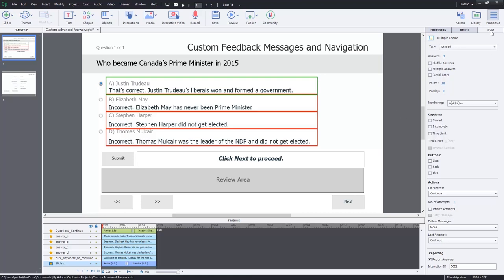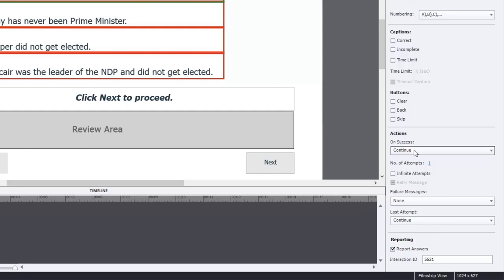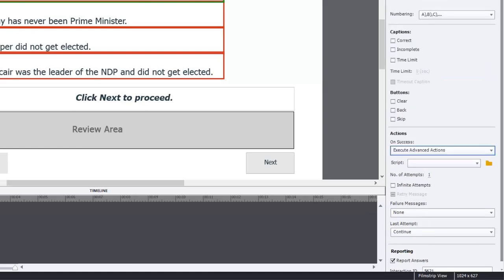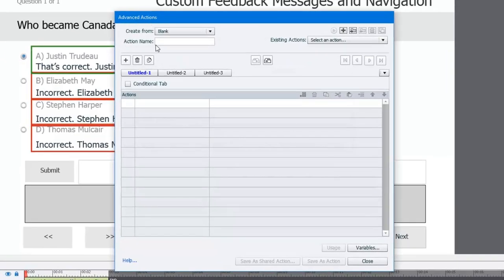So you can see how I've got this quiz set up. It's graded for answers, the appropriate score, and so on. There's no correct caption, there's no incomplete caption, and there's no failure messages as well. So I'm going to start to build this advanced action now. We'll click on the On Success action and execute advanced actions. We'll click on the advanced action icon to begin building our advanced action.